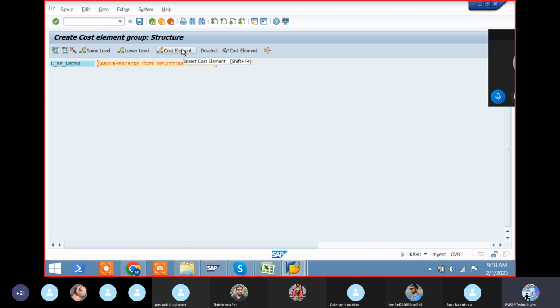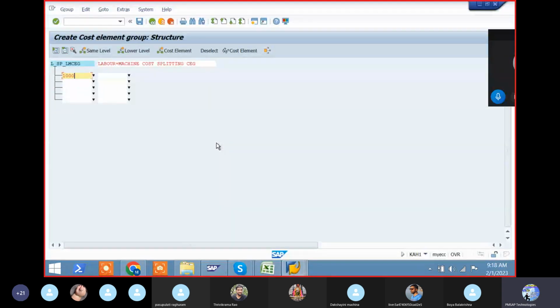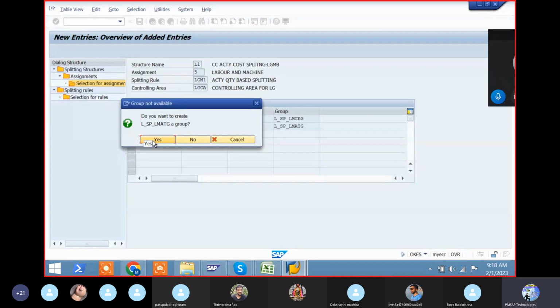Click on cost element. 1,06,000, power bill. Assign 1,06,000 to power bill. Select back. Select yes.